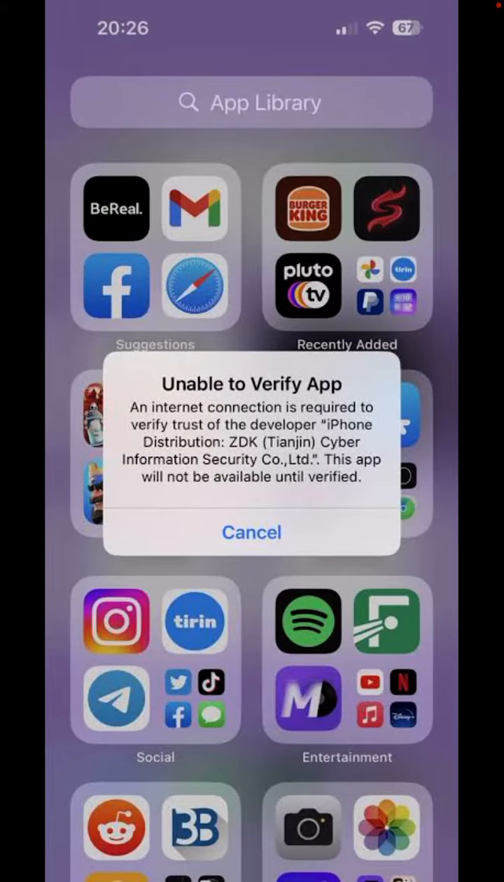So in this video I'm going to show you how to fix "unable to verify app". If you are facing this error, how can you fix it? So watch this video. Let's get started without wasting time.